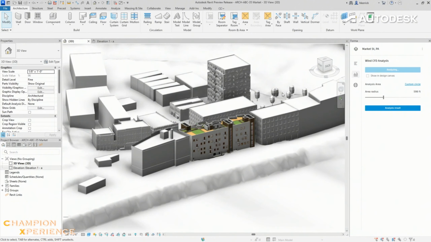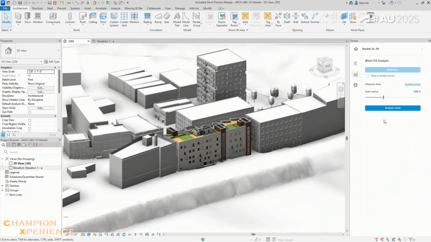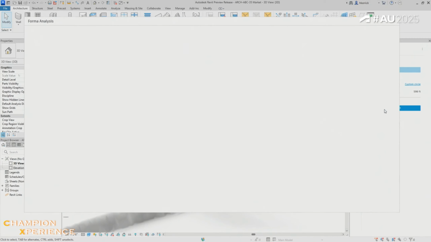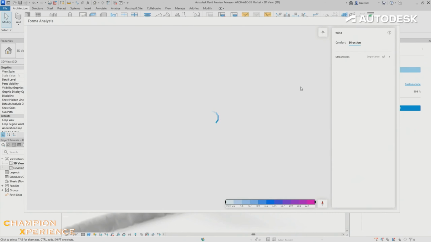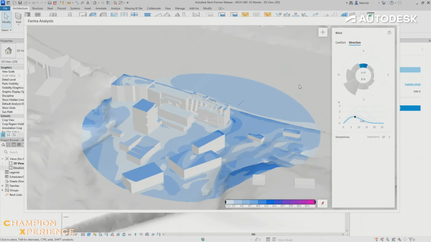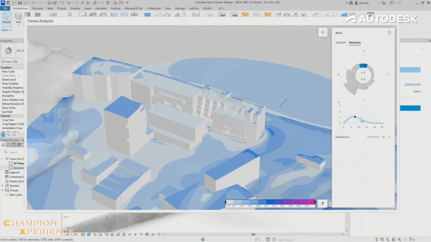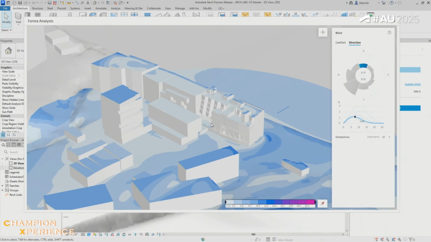Yeah, great. And along with this, we can also take a look at the analysis results here in Revit. Now, the wind analysis can take a little bit of time. So what we're going to show is actually the conceptual wind analysis that Robin ran the last time she did it. Since Revit and Forma are connected, I can access all of the analysis results I ran in Forma right here in Revit. And anything that I ran in Revit, I can now access in Forma.